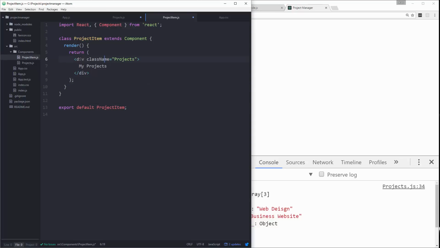Now for this, I don't want to return a div. I actually want it to be an li. Each one will be wrapped in an li, and we'll give it a class of project. And by the way, if you're wondering why this says className, it's because in JSX you can't use class as an attribute. Class or for. If you're using a form with labels, you can't use for. You have to use htmlFor. So just try and remember that.